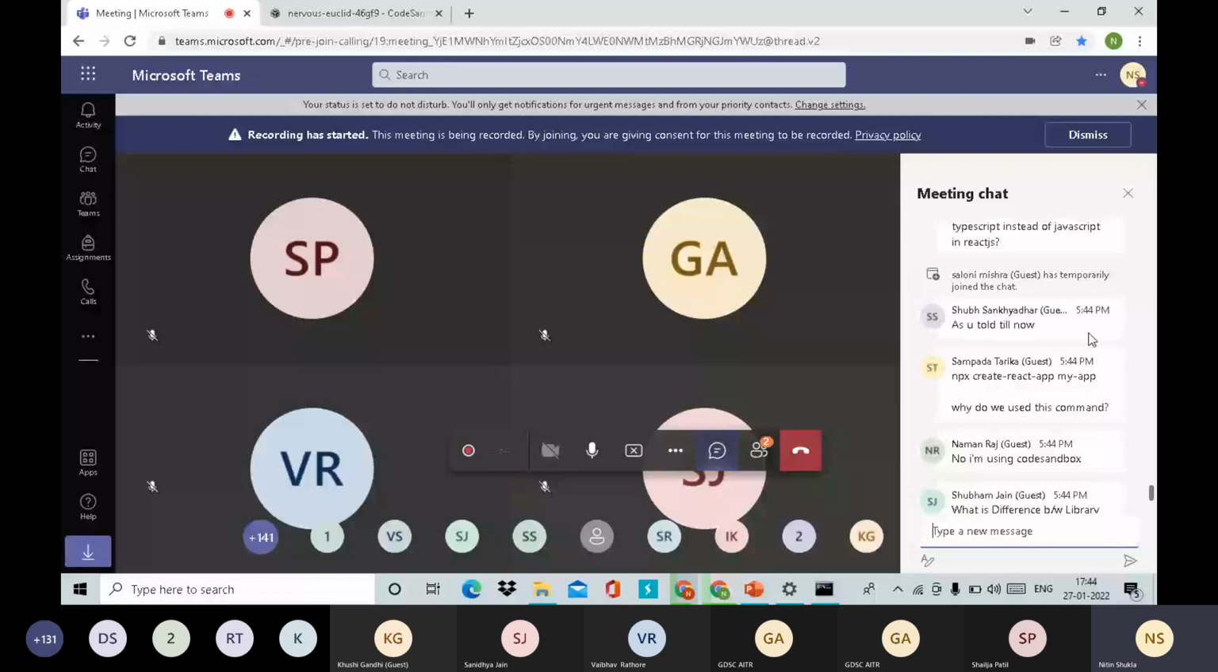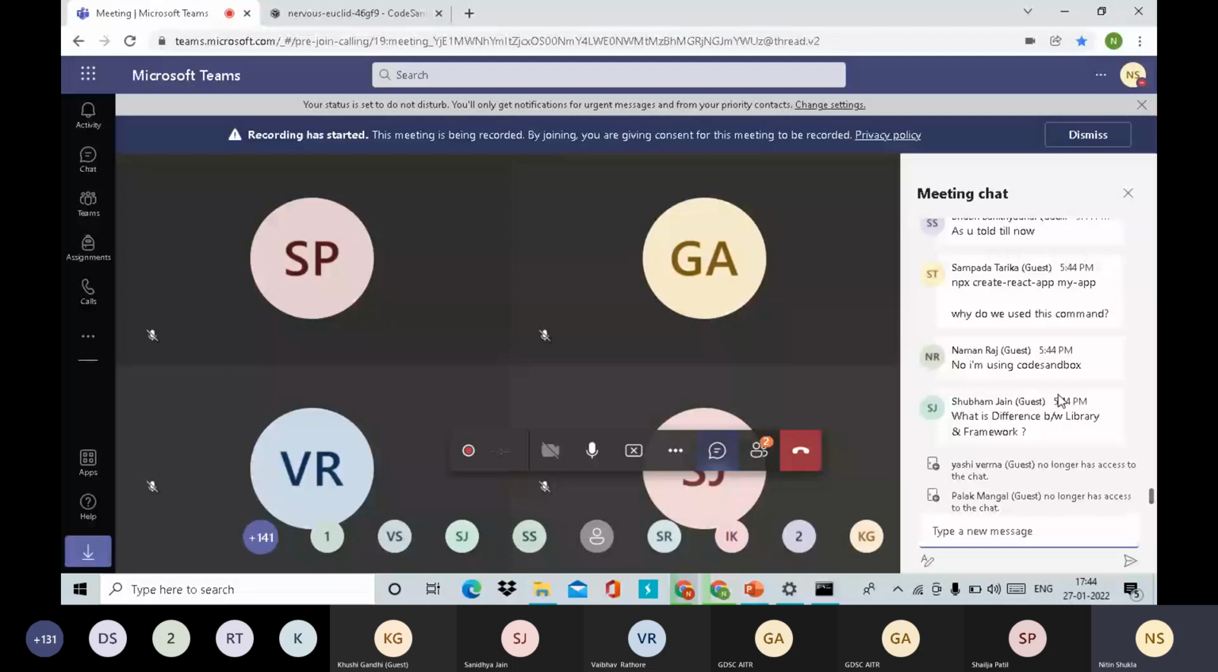Why do we use this command? Okay, we use this command to create the app. Whatever we do to create a React application, the pre-built default application comes to us from this command.